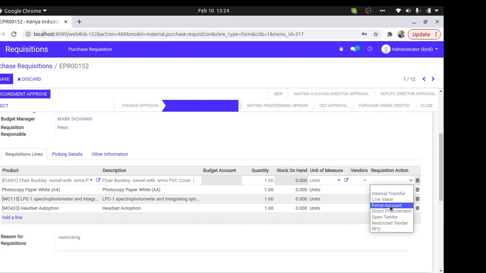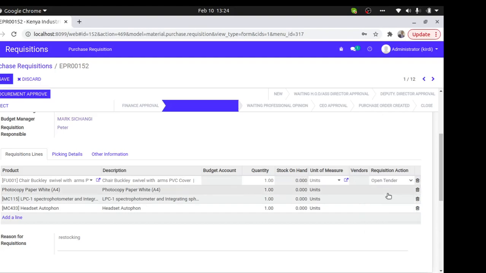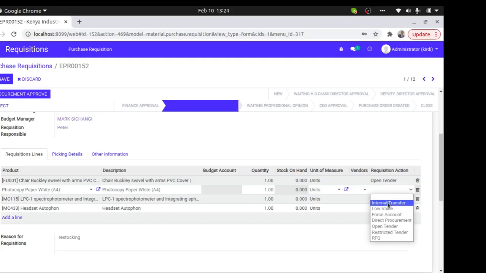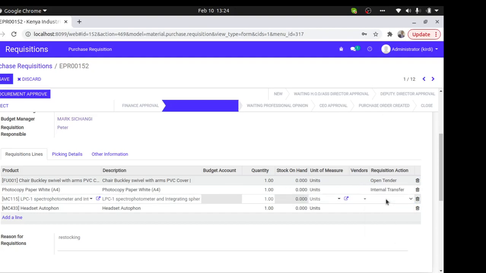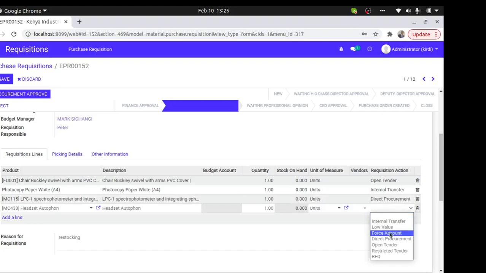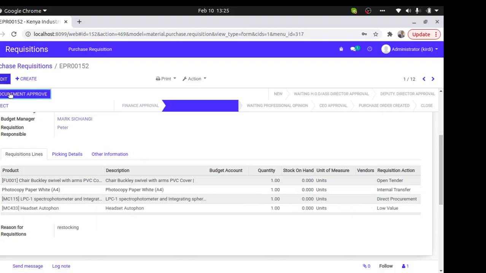Let me say for this first one, we are going to buy a chair, a chair with arms. Let's say it's open tender for the chair. And then photocopying papers, let's say it's available in the stores, so I pick internal transfer. And for the spectrometer, let me say it is direct procurement. And this other one, let me say it is still low value. Once you do that, procurement will save, and then he will approve.